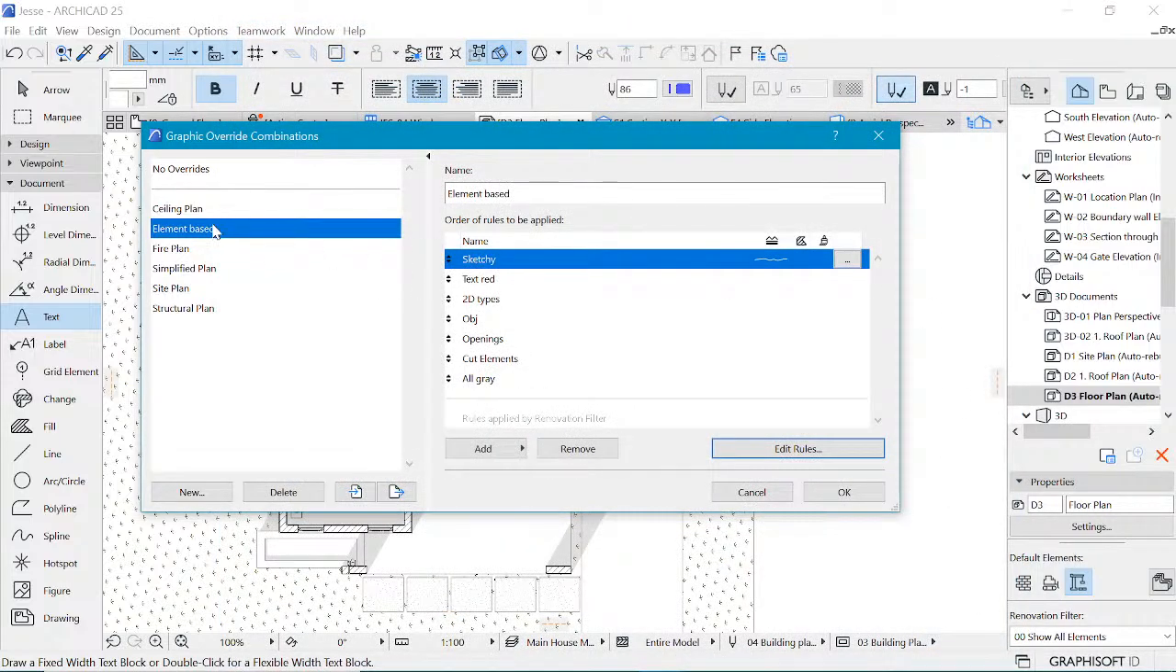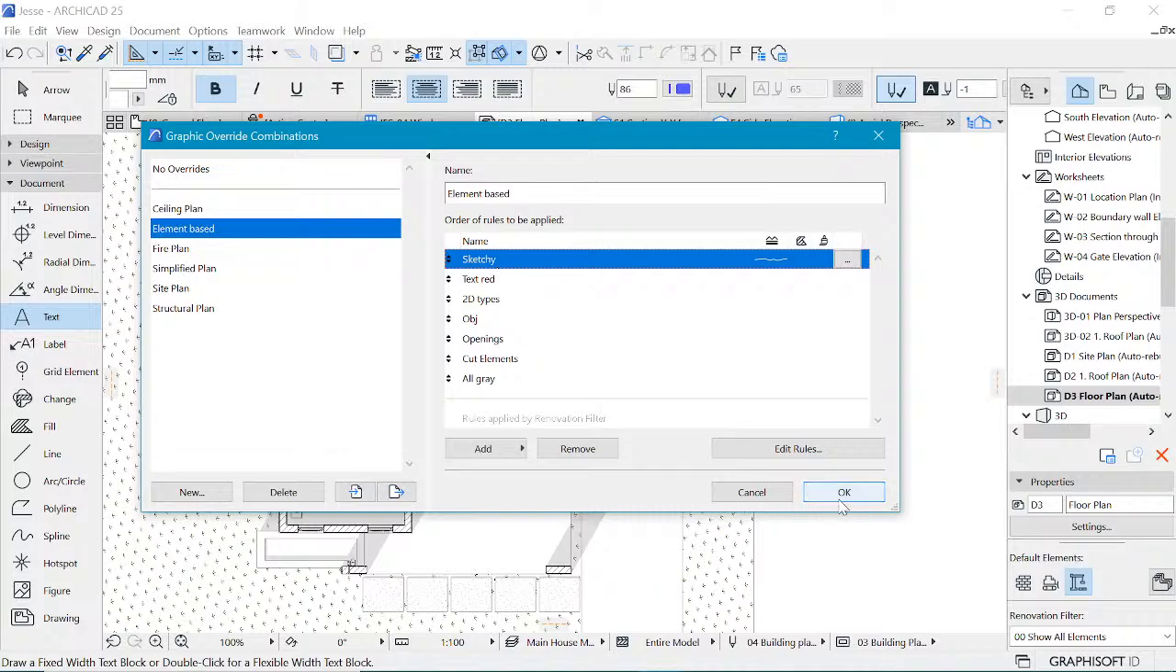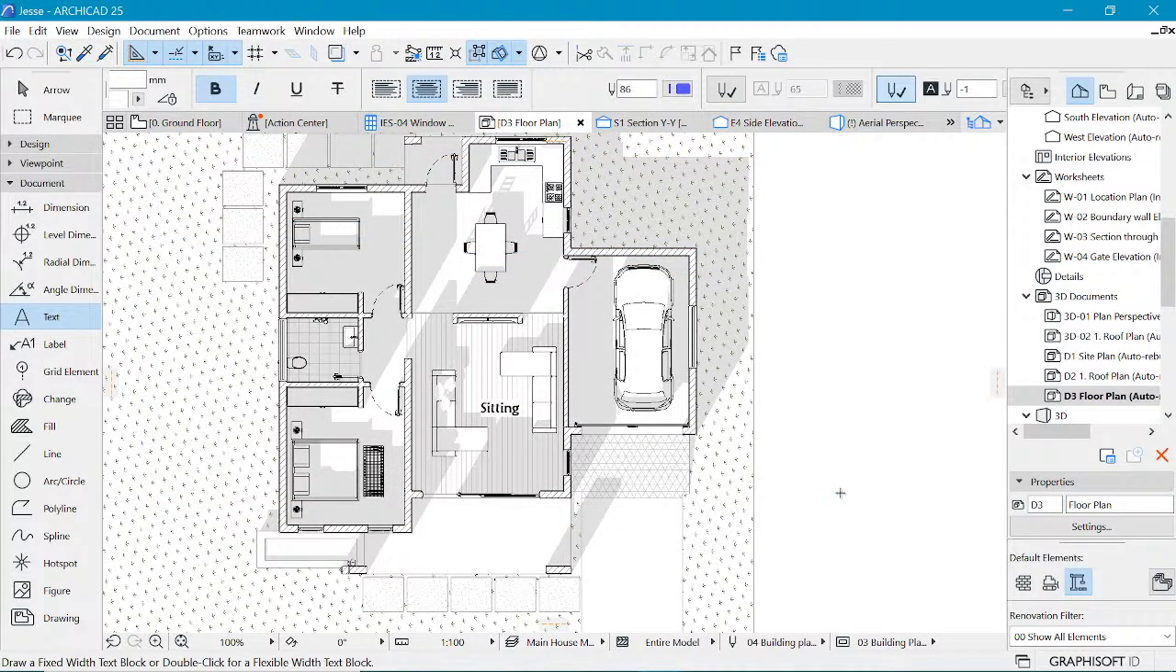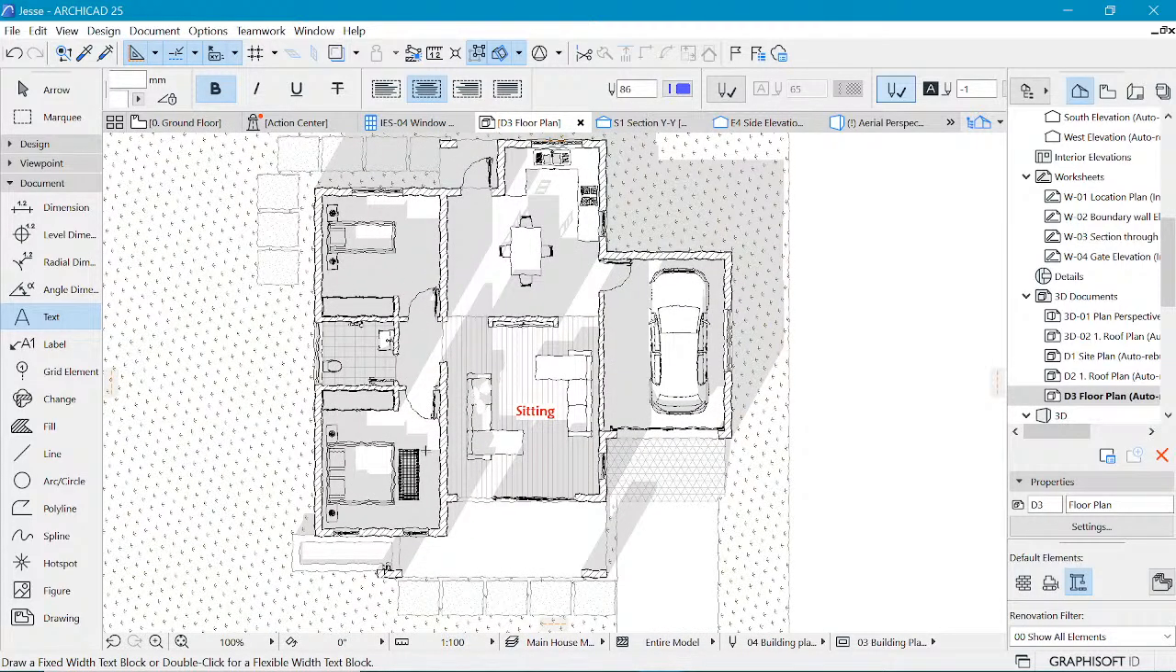So we have edited what we already had, which was the element-based thing, by adding a rule on the text and a rule on the sketchy line. And when we say okay, you should see those two change. Yes, you can see that right now we have the seating, which is in red. And then we have also these lines, which are sketchy. So that's how you actually do this.